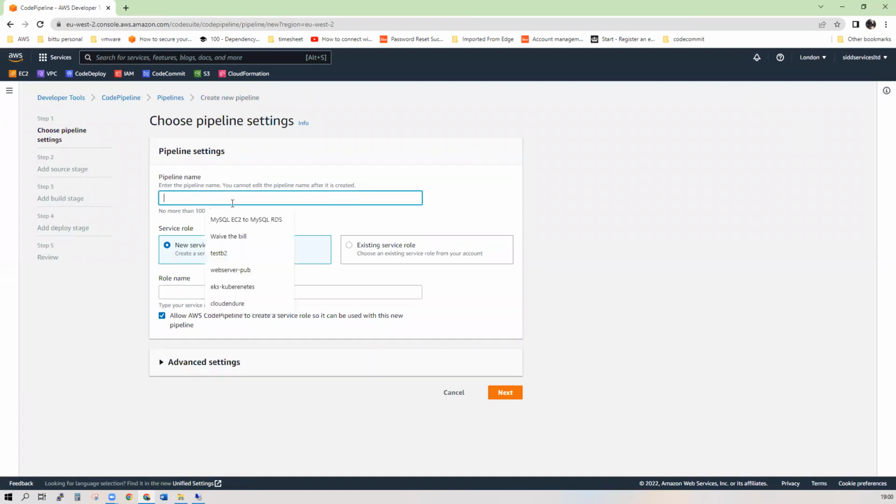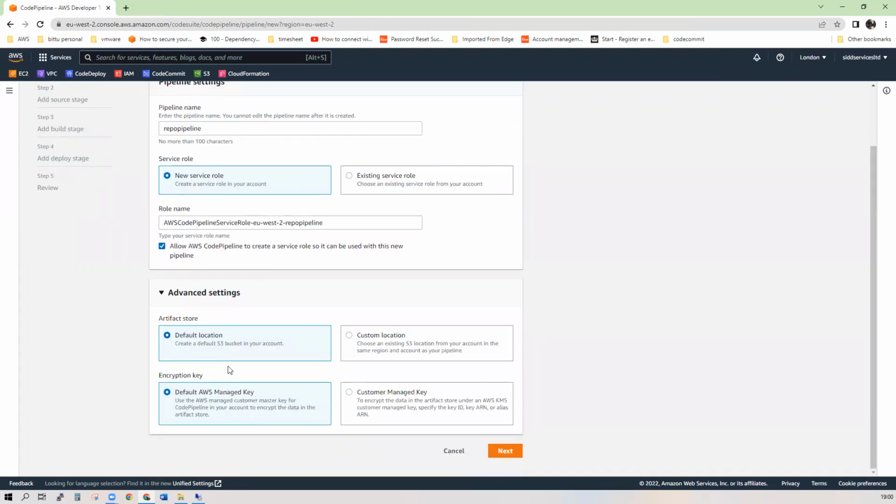Yes. So give it a name: repo pipeline. Service role: if you have one, you can select it here. Otherwise, it will create a service role for you. Also, the artifact store. It creates a bucket for the artifact store, and I will leave the default AWS key. If you have your own customer managed key, you can choose that as well.